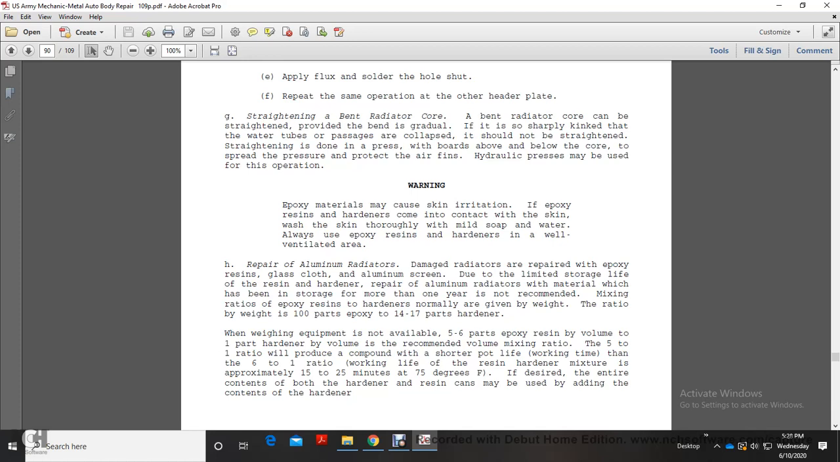While weighing equipment is available, 5 to 6 parts of epoxy resin by volume to 1 part hardener by volume is recommended. The 5:1 volume mixing ratio produces a compound with a shorter pot life, or working time, than the 6:1 ratio. The working life of the resin hardener mixture is approximately 15 to 25 minutes at 75 degrees.